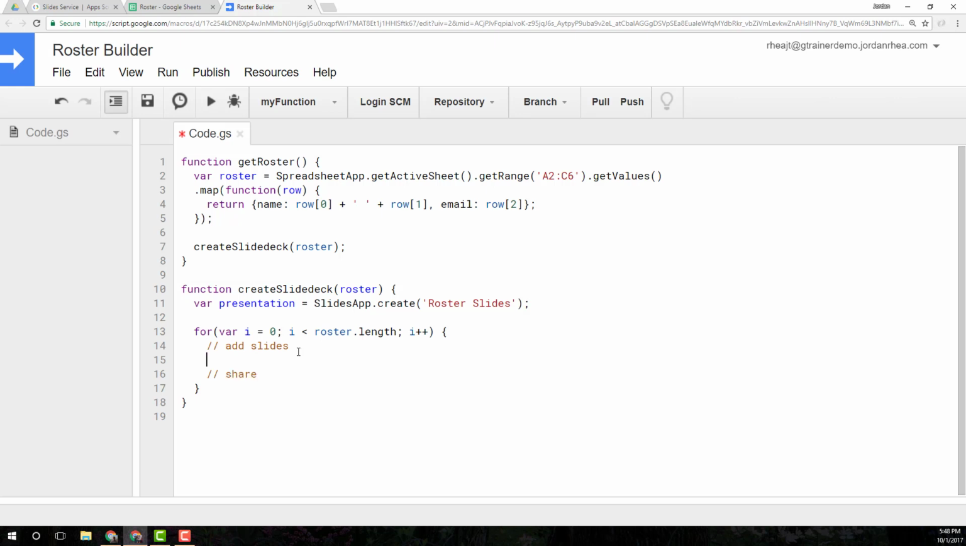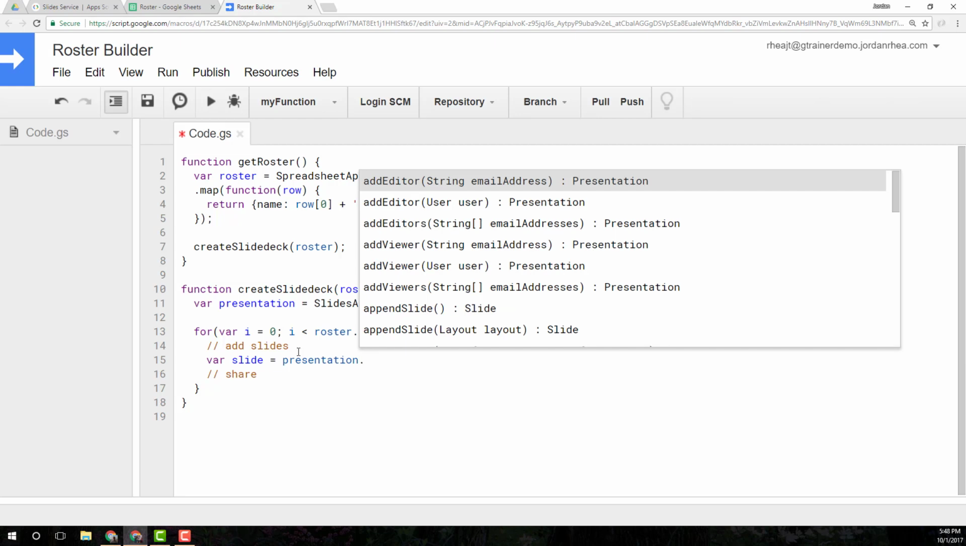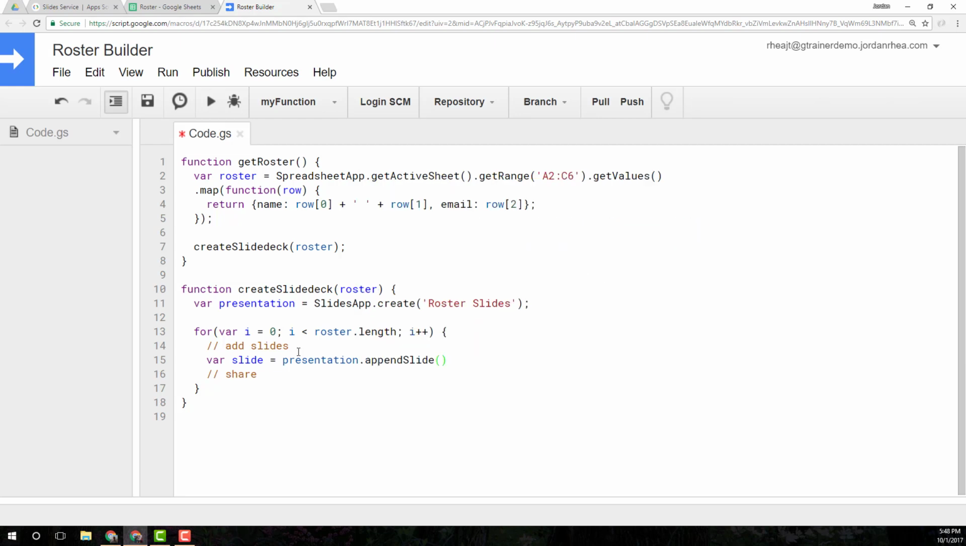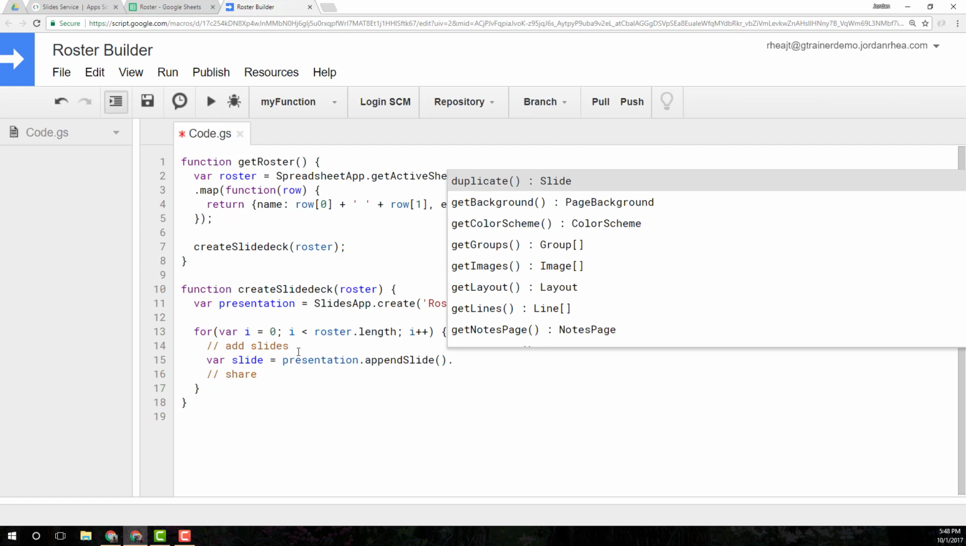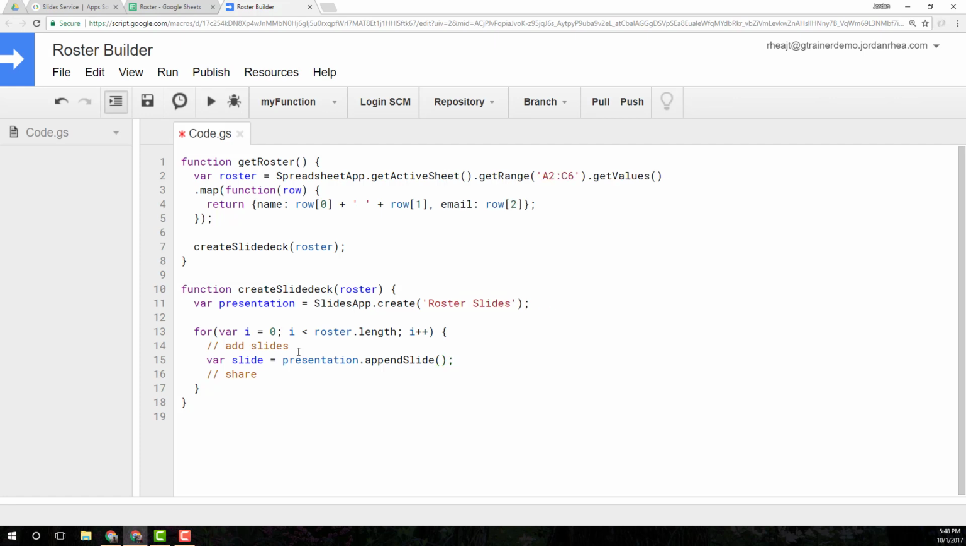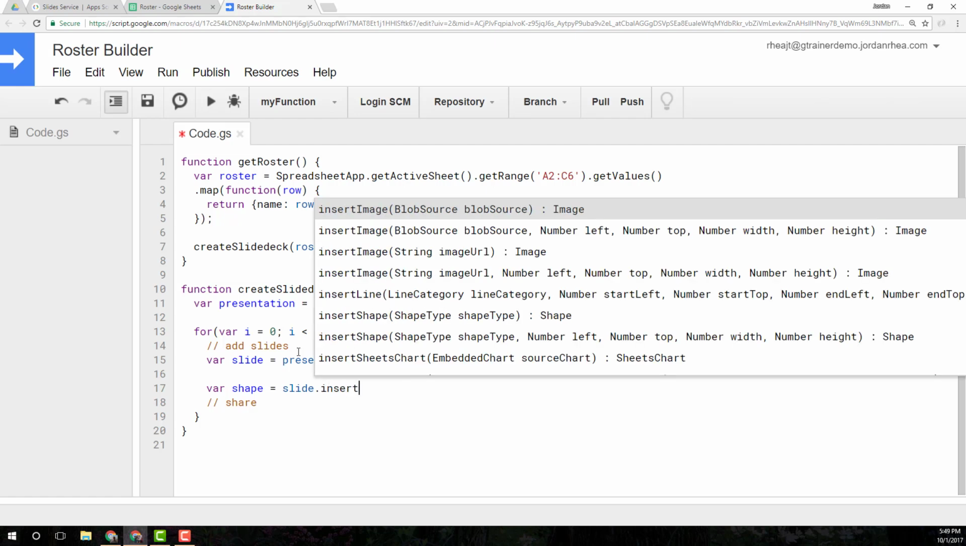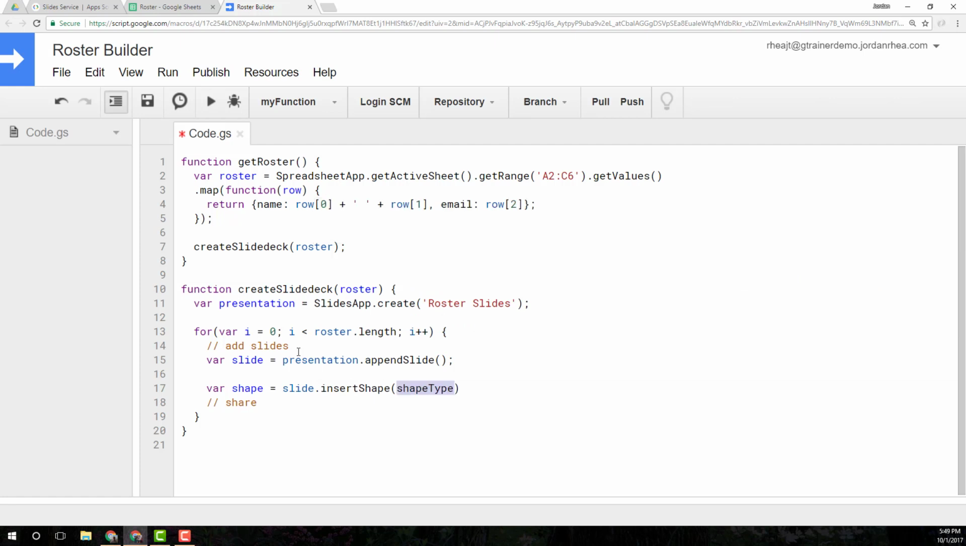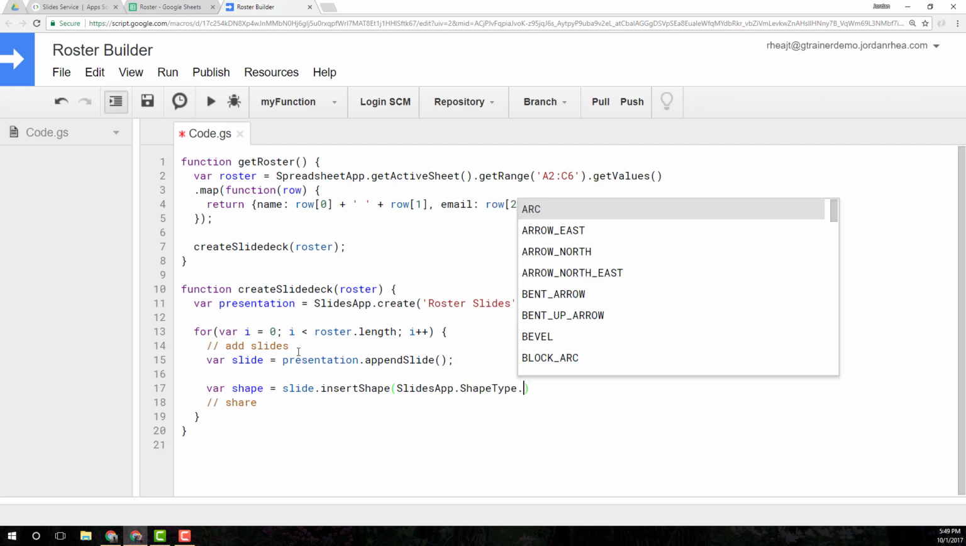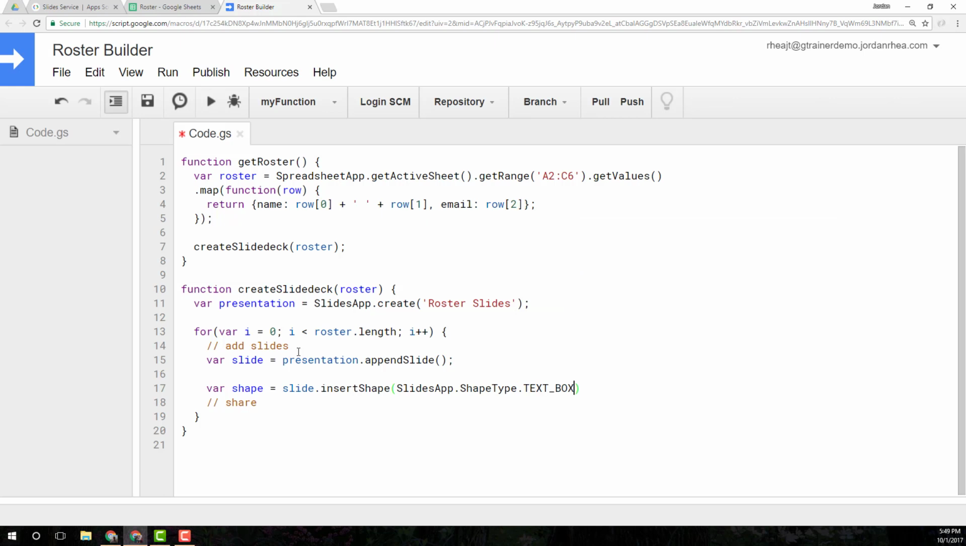So to add the slides, we're going to create a slide, and we're going to just do that on the presentation variable that we created, append slide. That helpful little autocomplete still there. One of the great things about them adding this service right into Google Apps Script. So I'm going to append the slide, then we're going to create a shape in there, and it's going to be a text box shape. In this slide, we're going to insert shape, and we're going to then create a text box. SlidesApp.ShapeType, and I think we want text box.